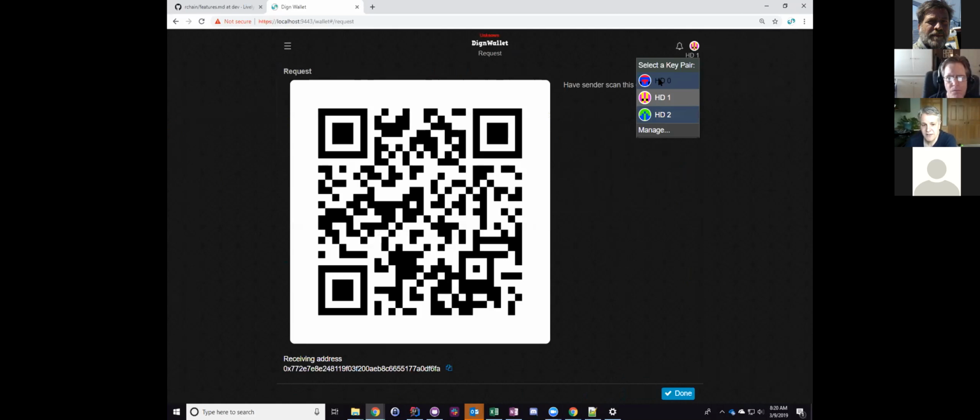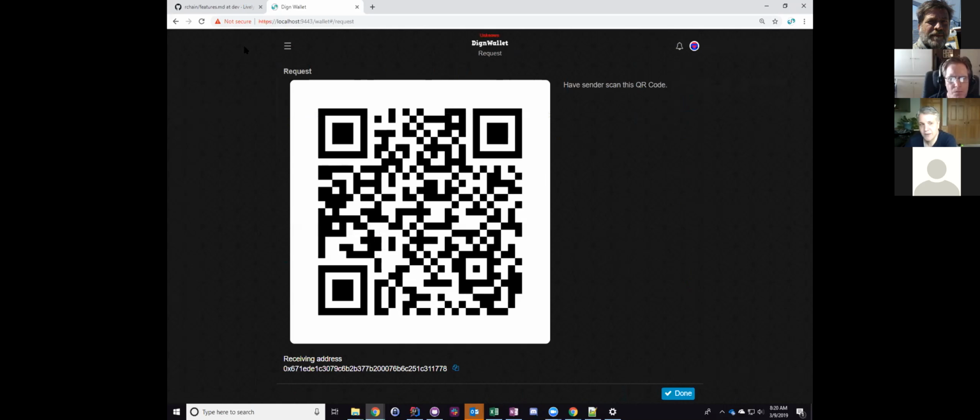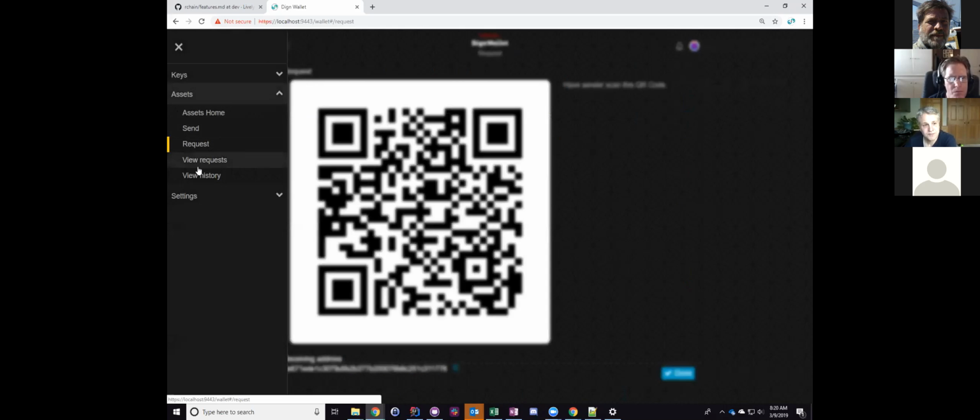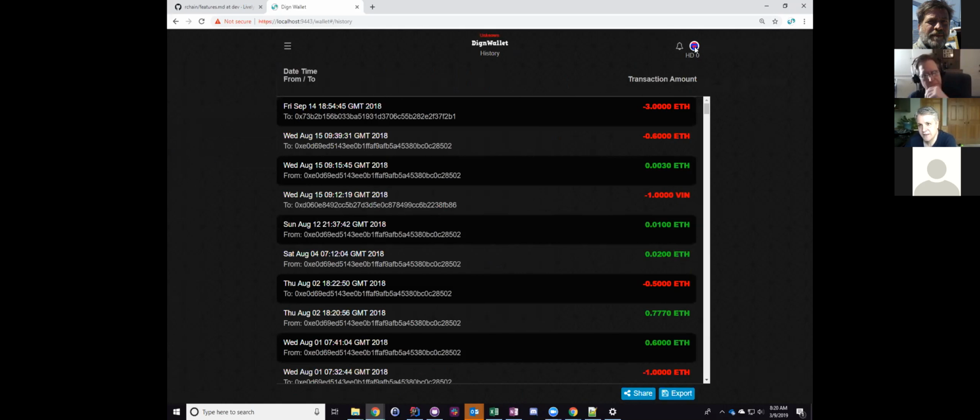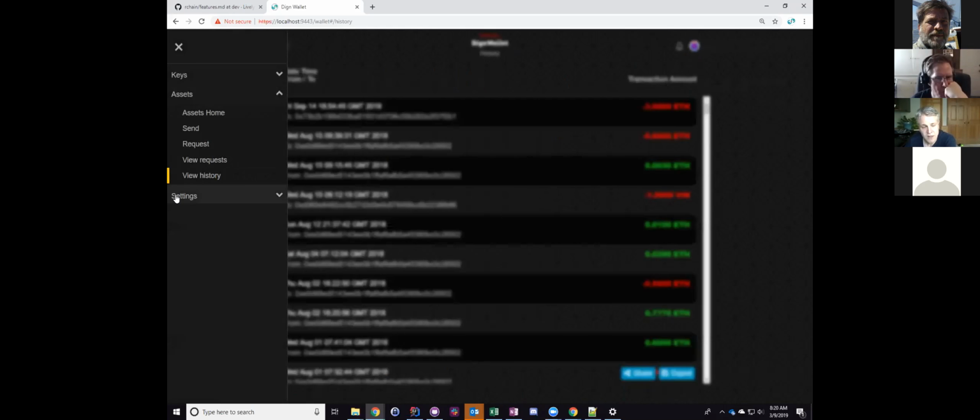Here's the receive screen. You see receiving address 772. If I change it, it updates the QR code. And then you'd also be able to see the history of transactions at a given address. Here again, this is showing against the Infura API. We'd want to get the same thing running against our chain.